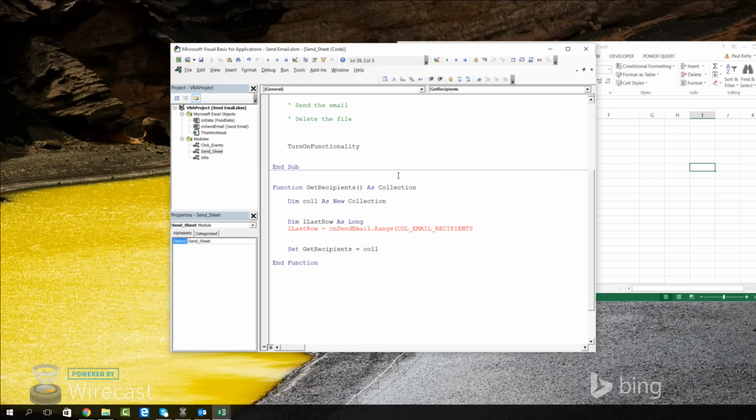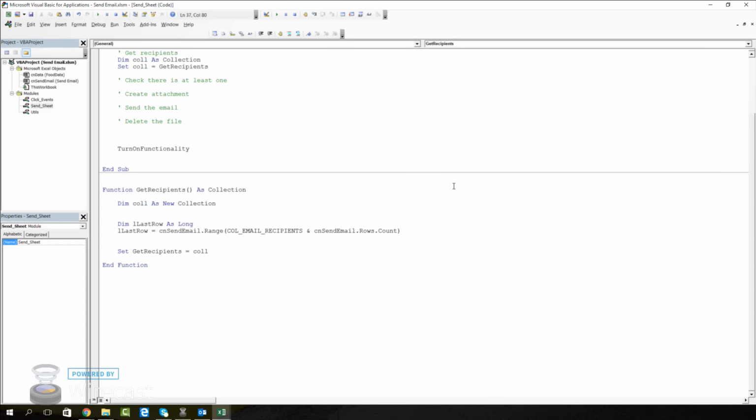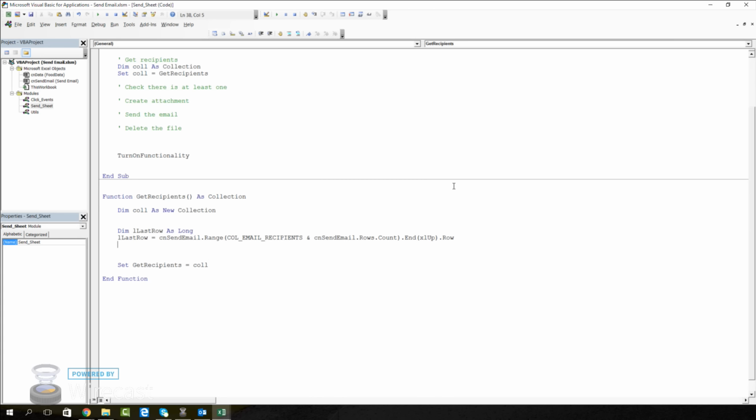Now we go down, we have the last row. We have the worksheet and then the range. What we want to do is go to the very last cell and do control key up. So it's the send email sheet and rows.count. This gives us basically E, whatever million the cell is. From there we do a control up, so we do XL up, and then we want to get back to the row. It seems quite long-winded, but that's the standard way to get the last row.